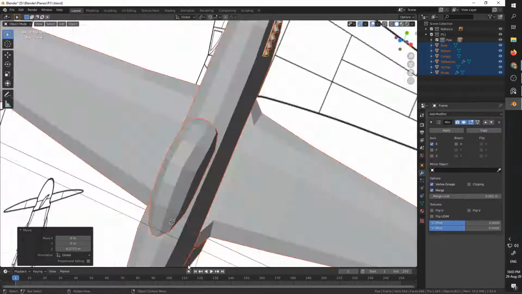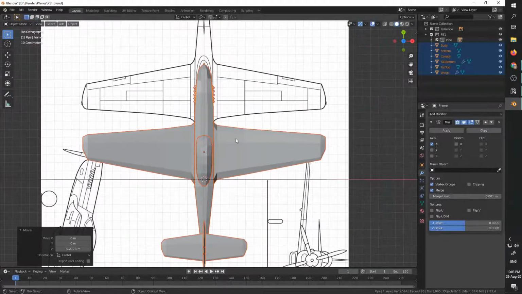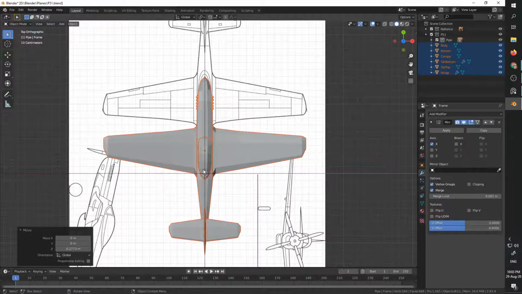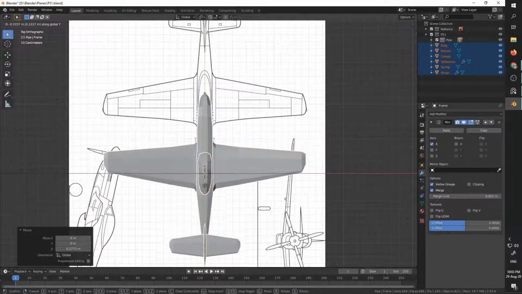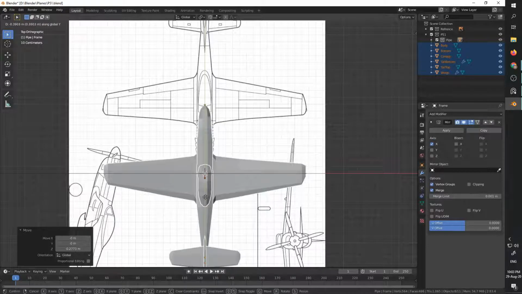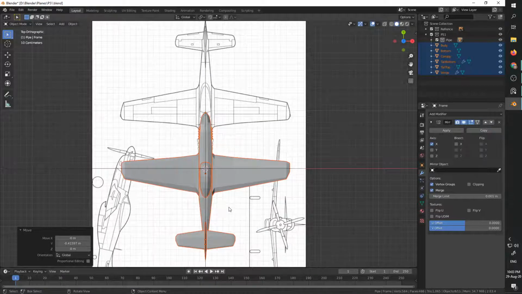Great. I'm going to look from the top, and I want the center of the canopy to be at the origin. So let's move on the y-axis, maybe even further. I'm trying to imagine where the center of mass of the plane is going to be. So it's probably around this place, the thickest part of the wing. I think that's a good guess.